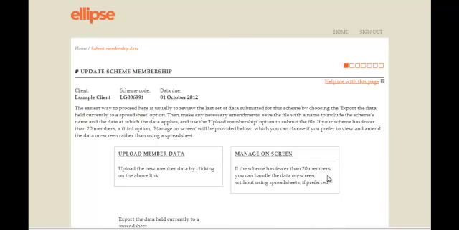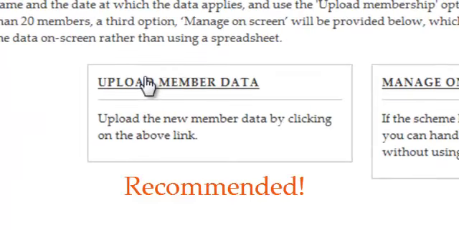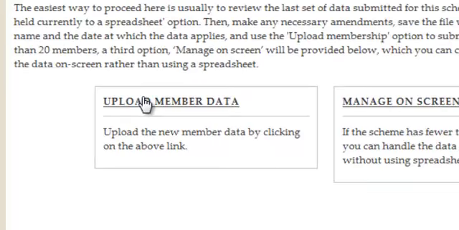Incidentally, this option to manage data on screen will only appear for schemes with fewer than 20 members, but as a spreadsheet will work with any size of scheme and is the simplest process to follow, it's the one I would recommend every time.